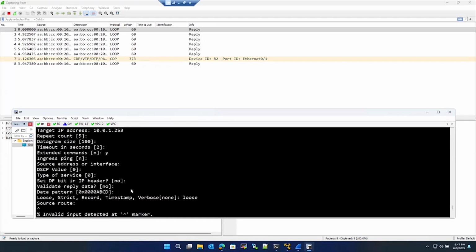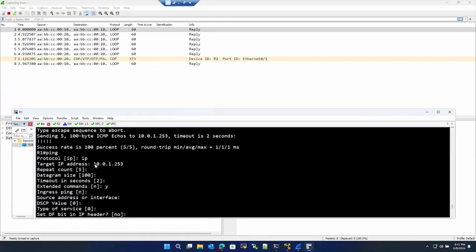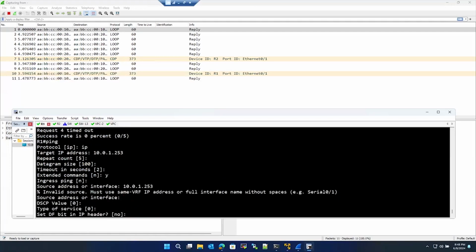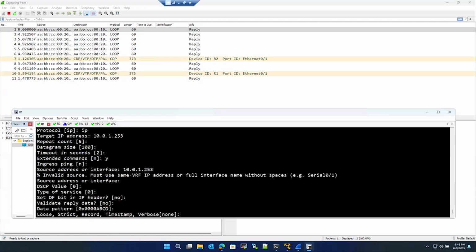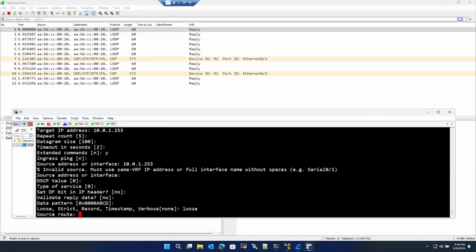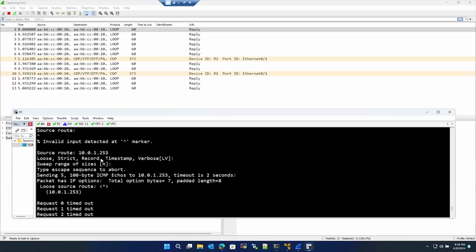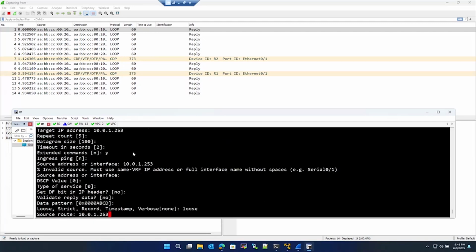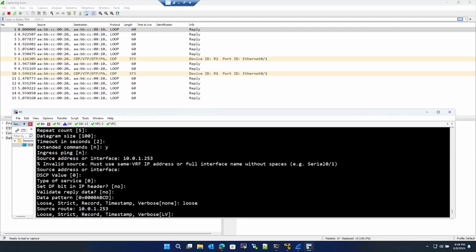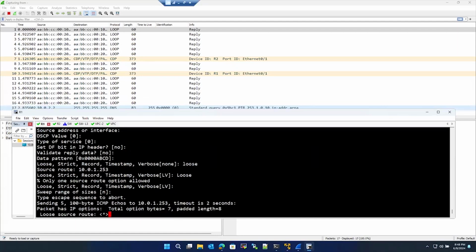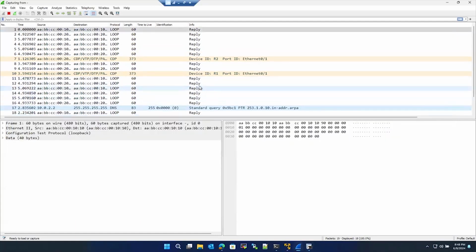Sorry. I'm not using any source interface traffic. No DHCP, type of service 0, no validation, no data pattern. So if I'm going to do a loose routing, source route for 10.0.1.253. Let me choose the loose route. So what is the traffic I can see here?